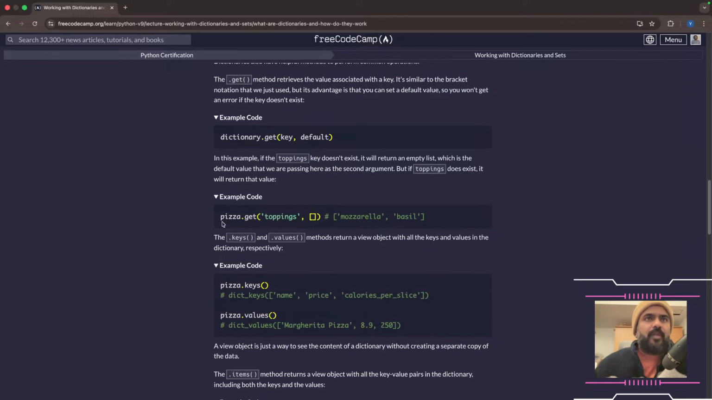So pizza.get toppings, empty array as a default. If it is not there, then we can get this value. Okay, the dot keys and dot values methods return a view object with all the keys and values in the dictionary respectively.